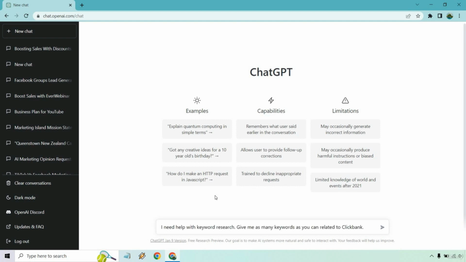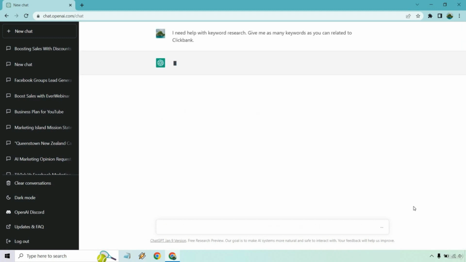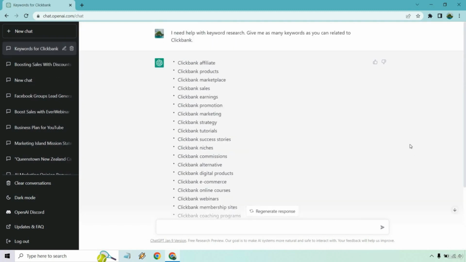I copied it previously. It said, I need help with keyword research. Give me as many keywords as you can related to ClickBank, okay? So I said, give me as many, and I tested this out previously, and it just kept going and going. So I'm going to hit enter. I'm going to cut it so we don't have to wait for them to load, and let's see what we get. Okay, it actually didn't take too long, so let's go back up.